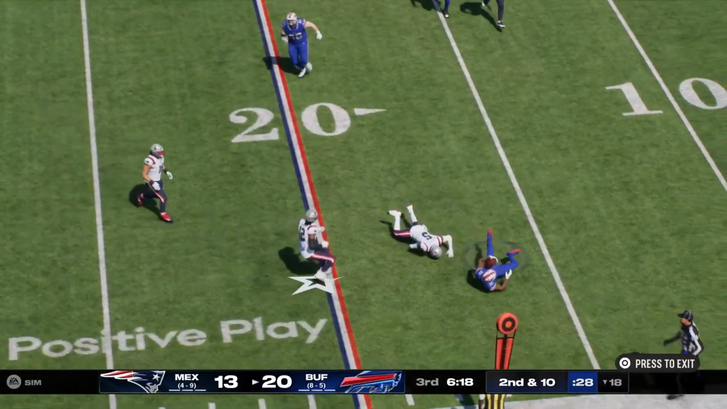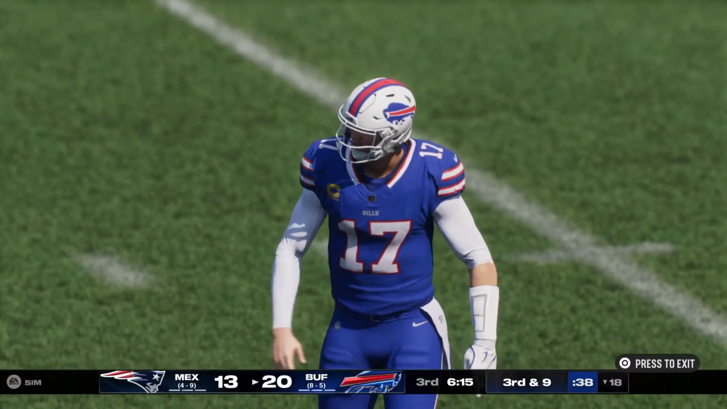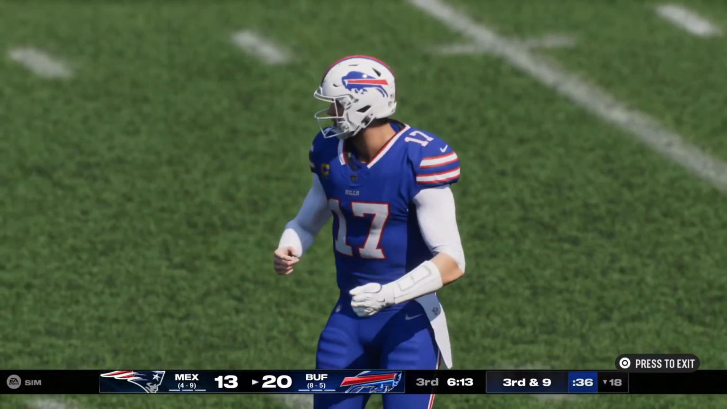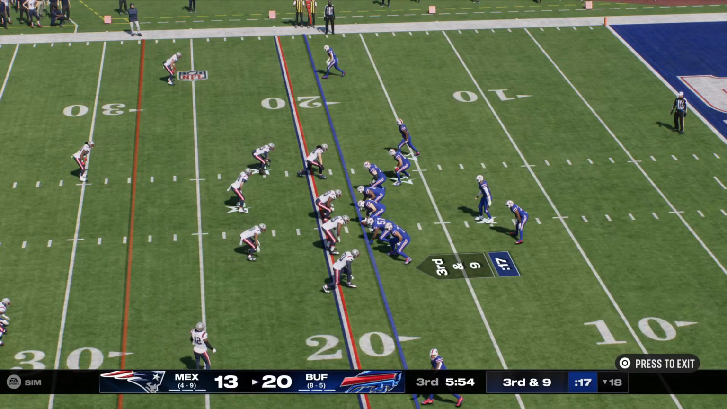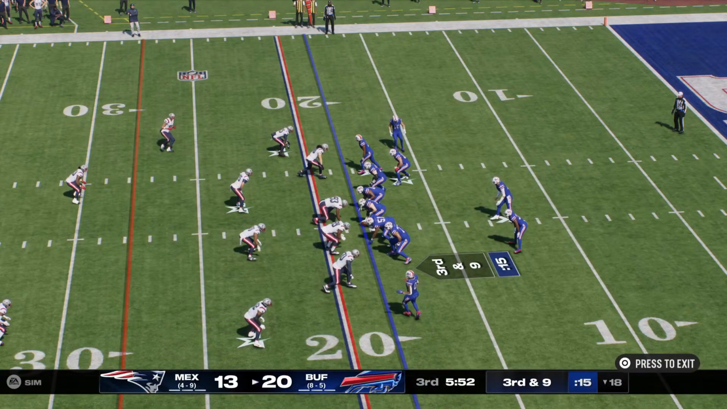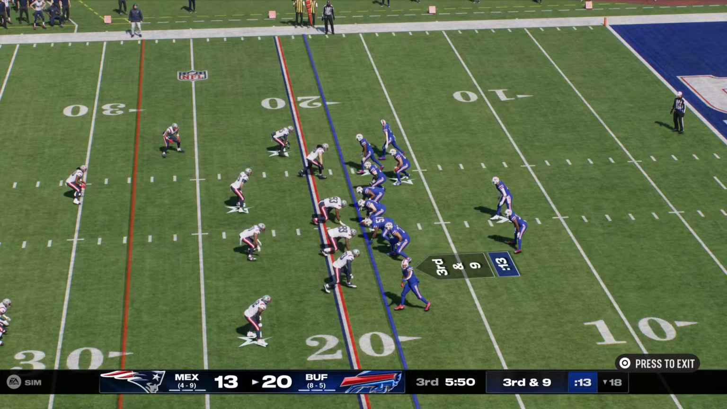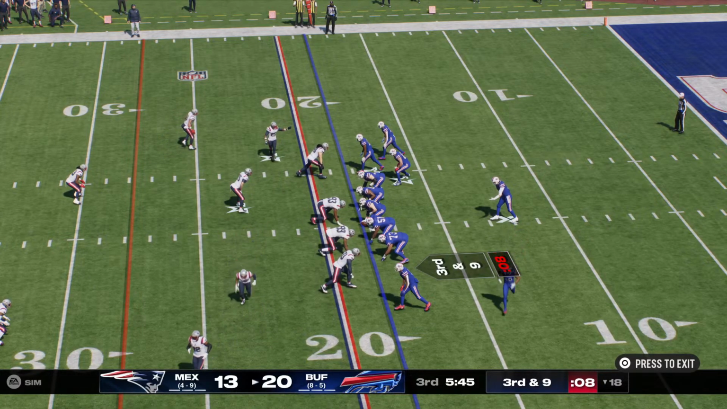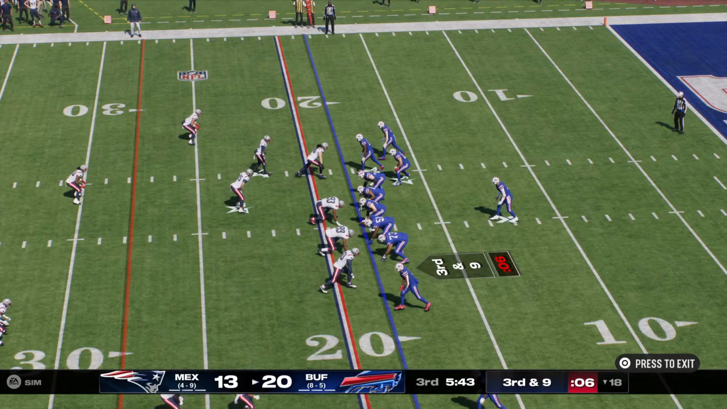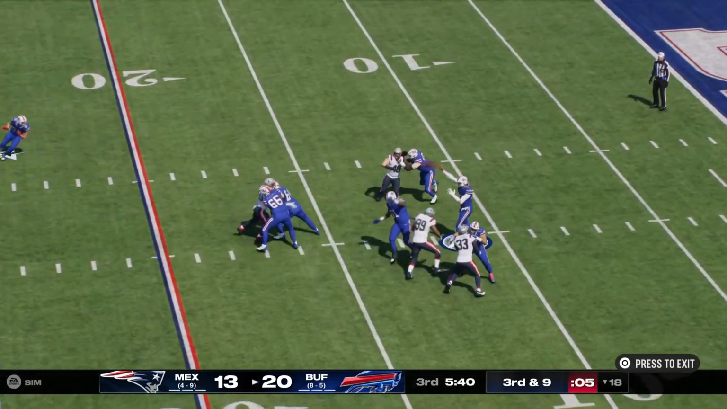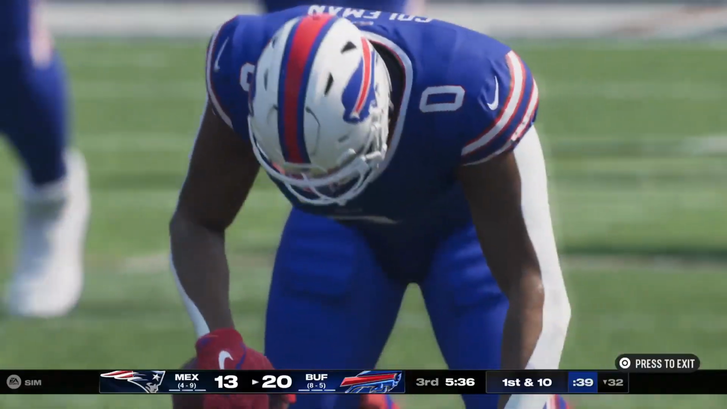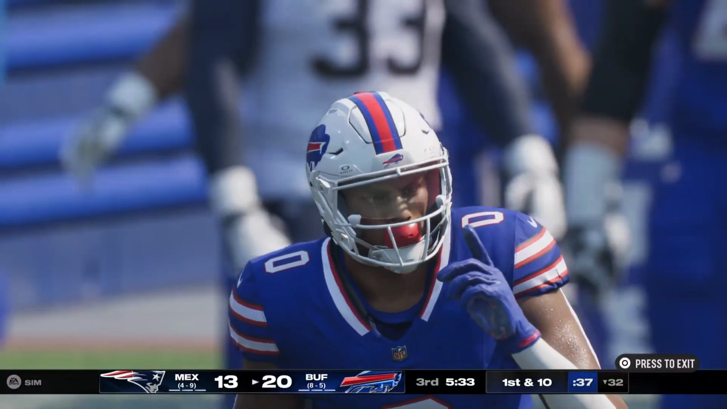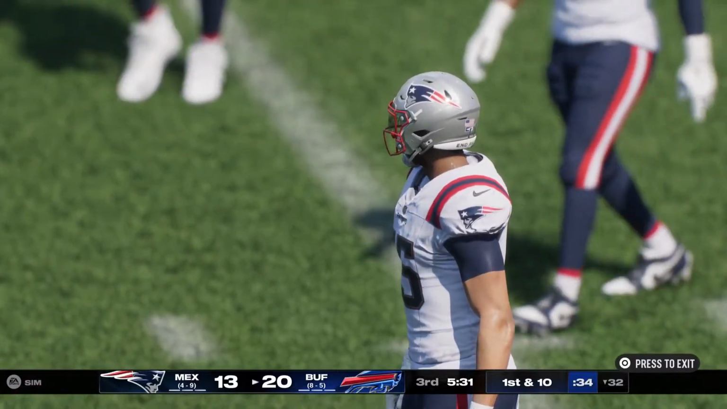Out to the flat. That's complete to his running back. They do get a yard there, but only a yard. Leaves him with 3rd and 9 looming. Brings up 3rd down and 9. To throw, it's Allen. Work in the middle of the field, and he's got a man complete. And he is going to have a Bills first down as they're able to get the 3rd down conversion.